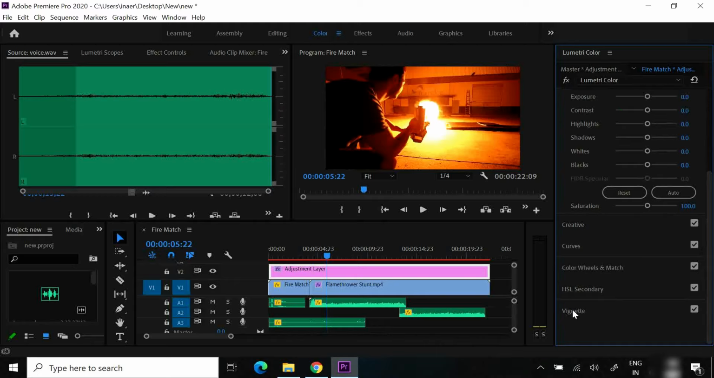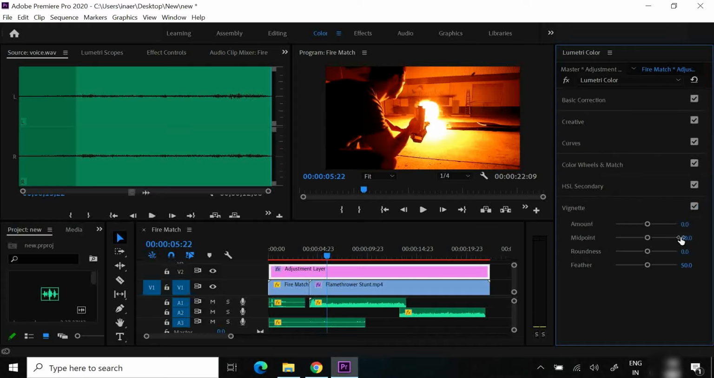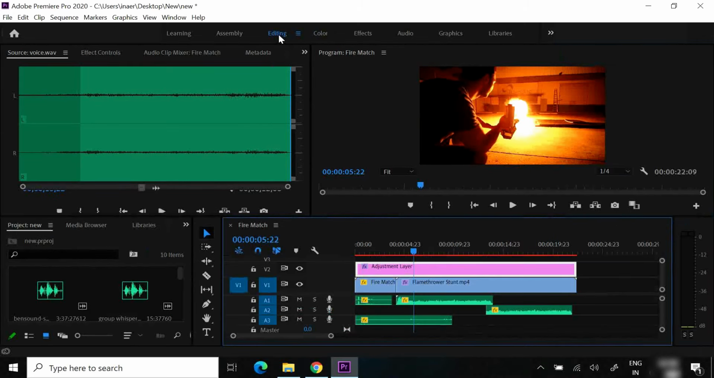But I want to apply an effect, so we're going all the way down and I would like to apply this to my adjustment layer. I think this looks pretty cool. Okay, so we have applied these to the adjustment layer and everything under it is adjusted. Okay, we are done with this. We are going to switch to the editing workspace.